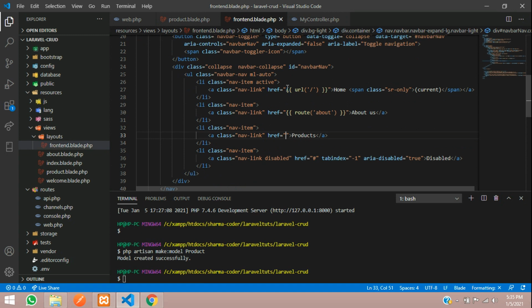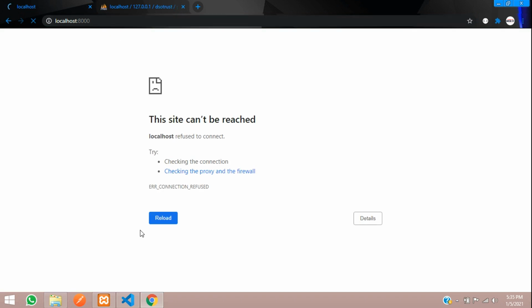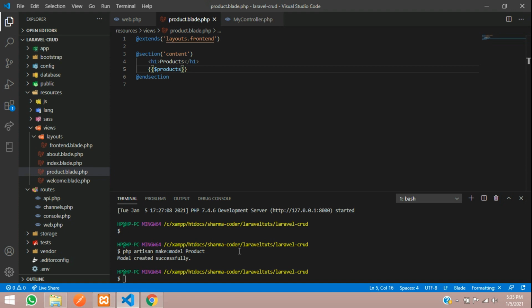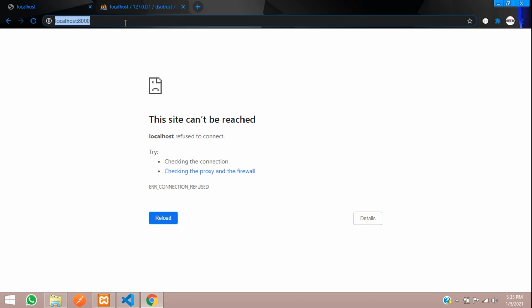Just copy it from here, paste, products. Okay, so save it, and now let us check the output. Reload. We have not run the project, so first let us run the project. php artisan serve, hit enter. Now let us check the output. Reload.